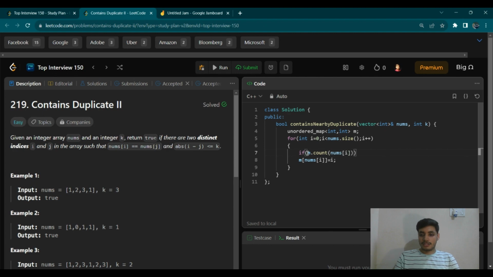So if it is present, then this count function is going to return 1, and if it is not, it is going to return 0. So if it is present, it is going to return 1, and we are in our if condition. Now again, what we need to check is whether our absolute i minus j is less than or equal to k or not. So how can we check? We can write i minus m[nums[i]]. If this is less than or equal to k, if this condition is satisfied, then we can simply return true.